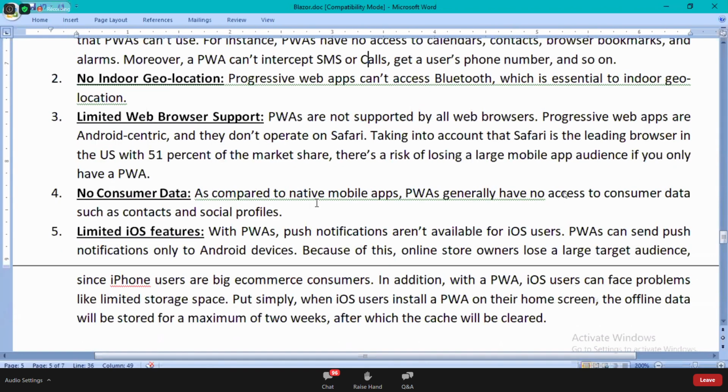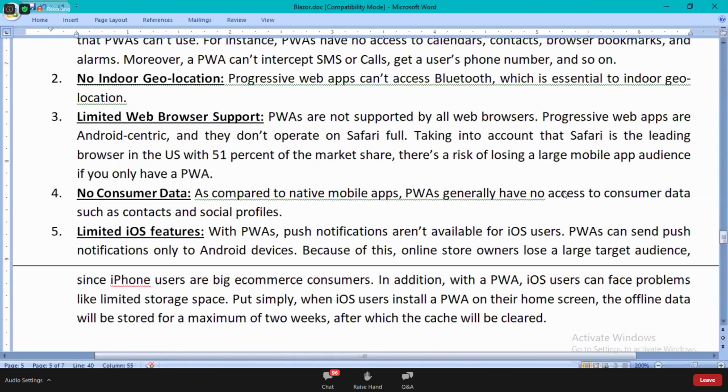Limited browser support. PWAs are not supported by all web browsers, guys. Progressive web apps are Android centric and they don't operate on Safari fully. Taking into account that Safari is the leading browser in the US, with 51% of the market share, there is a risk of losing a large mobile app audience if you only have a PWA. They will operate there because it is already running, but all features cannot be leveraged. That is the great drawback you have here.